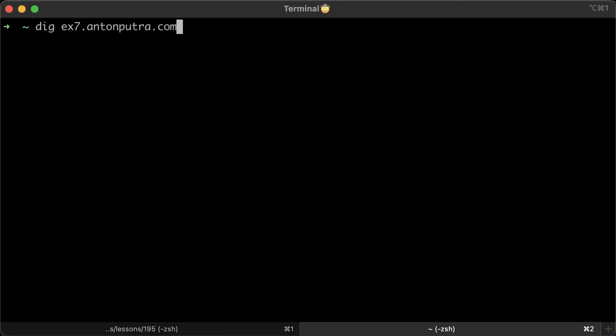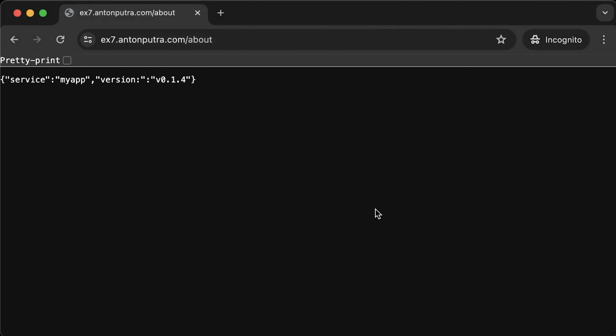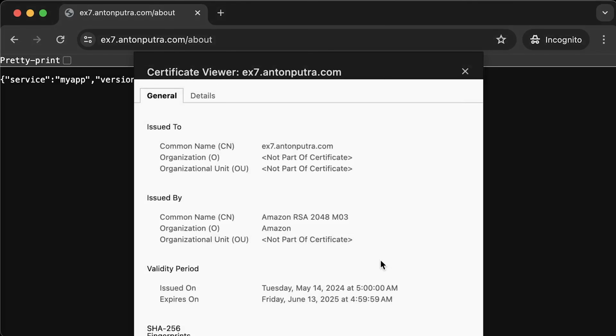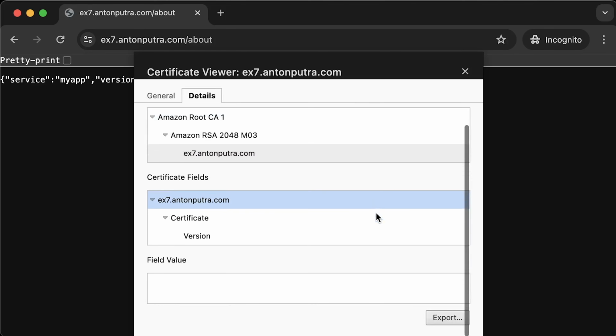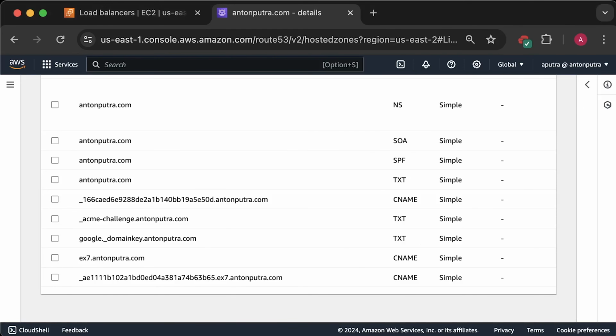Let's wait a few minutes and check if we can resolve DNS for our application. The final test is to make sure that we have a valid certificate in the browser. It looks like the connection is secure and we have a valid certificate which was issued for a year. When using Let's Encrypt, your certificate's valid for 90 days and automatically renewed every 60 days.